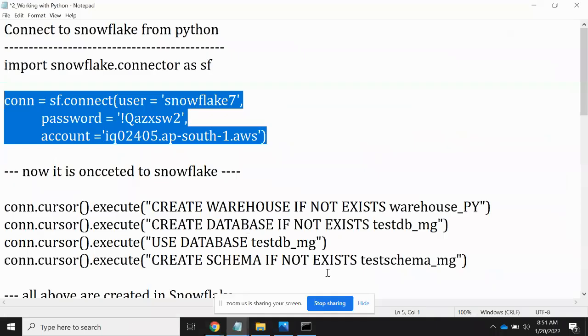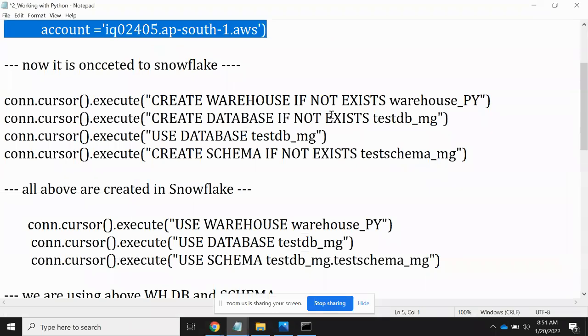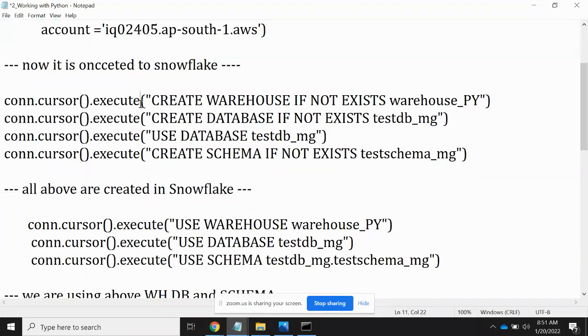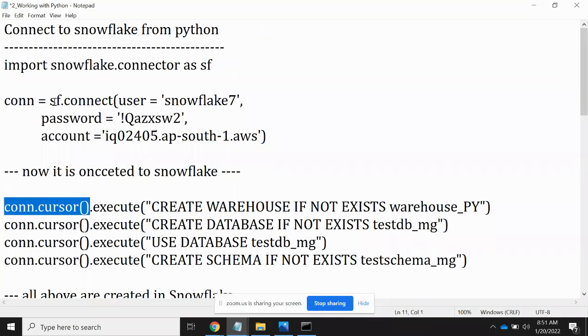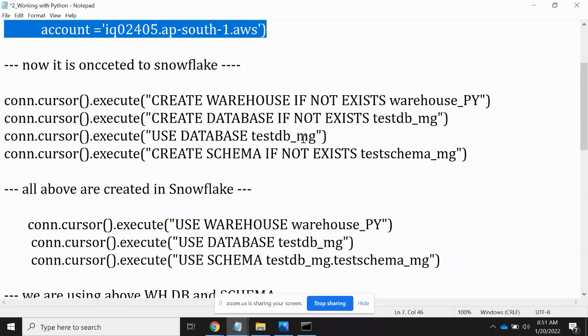To do that, everything is the same, it's like SQL. The only thing is we need to give the additional commands connect.cursor, connect.cursor dot execute. Connect.cursor here represents this one. This is a connection, the complete information.